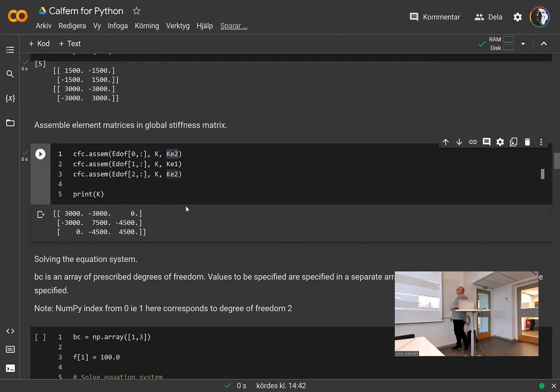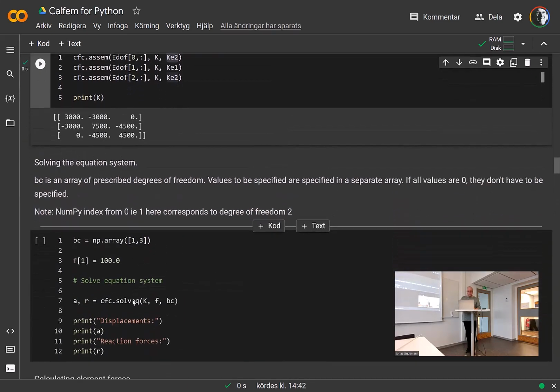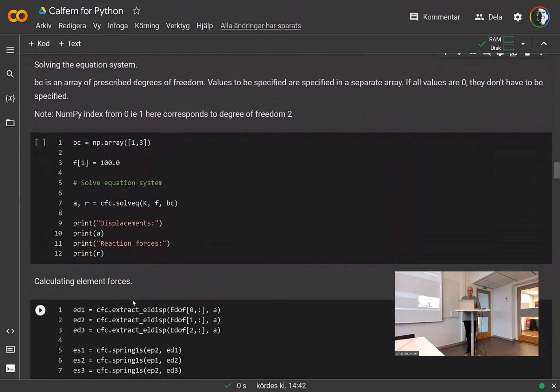But the difference here is that, as in MATLAB, you have a return for K outside here. We don't do that here. It's assembled in place. And as I said before, you can do this with arrays and lists that you can modify inside a function, which we do here. So you can see here it looks like a reasonable matrix. And finally, we solve the equation system here.